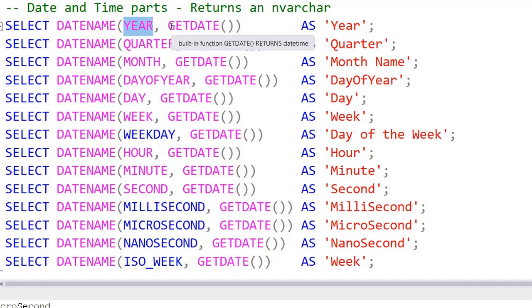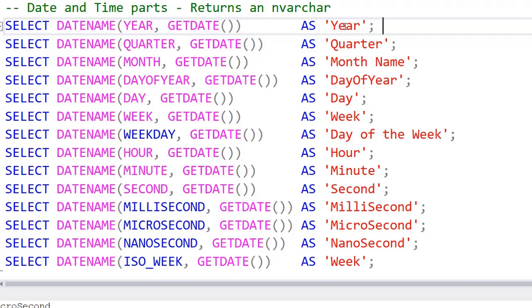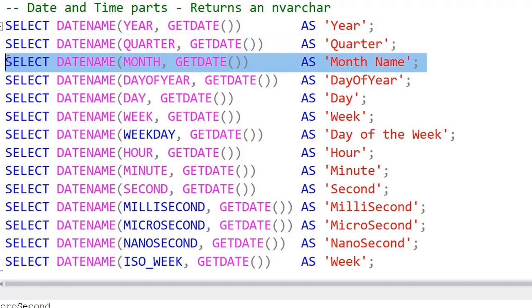The second is the date column. In this case, it's not a column, but the getDate function, because it lets me show how to use it. If this were a column name, I would have a from clause under it. So this first one is year, and it's going to return an integer value of the year. Quarter will return 1, 2, 3, or 4. But this third one, month name, will return a string. So it will say something like February, March, April, or in this case, July.